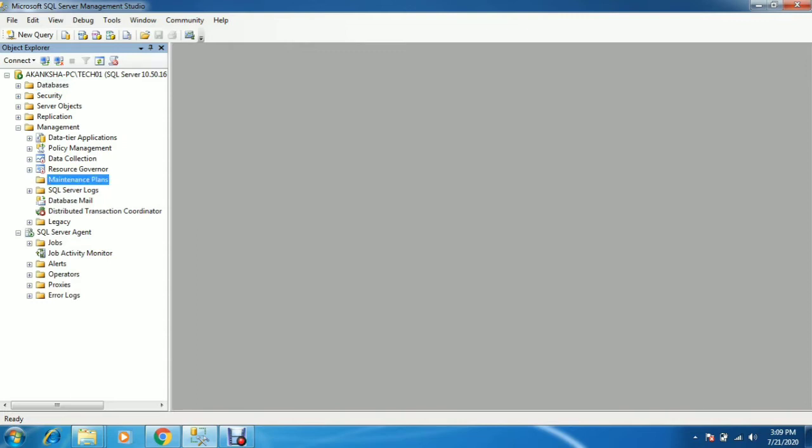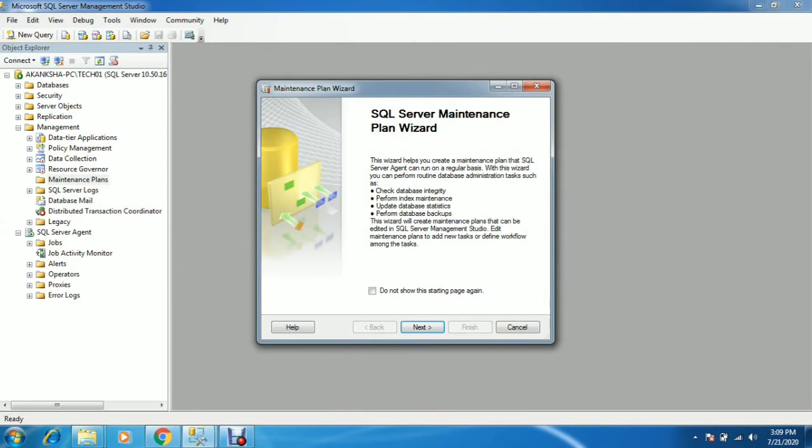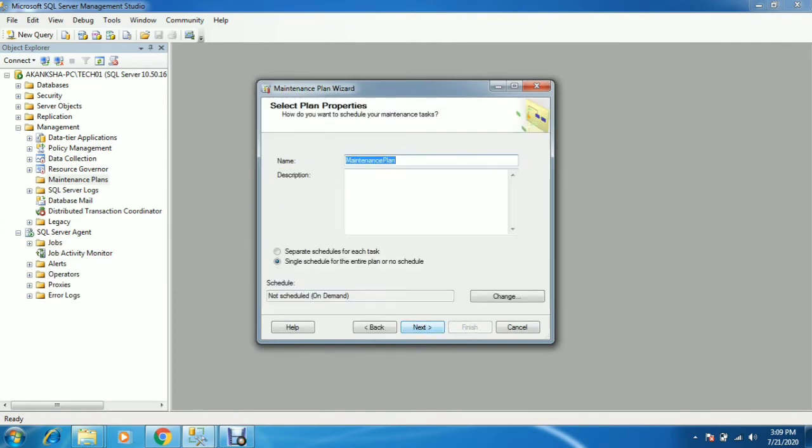Go to the SQL Server maintenance. Right click on maintenance plan and open the wizard. The SQL Server maintenance plan, click on OK. Here you need to give the name. Right now I am going to create the maintenance plan for taking the backups, so I will put the name like backup underscore full. I am going to create the maintenance plan for full backup. Okay.